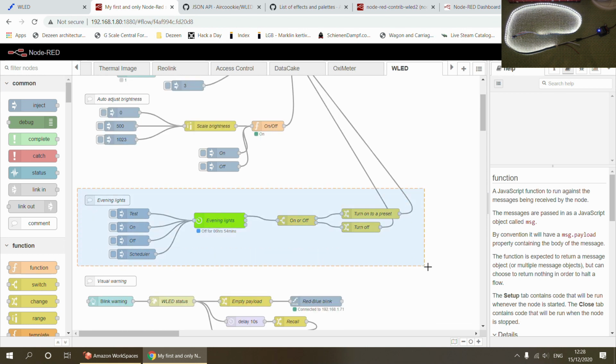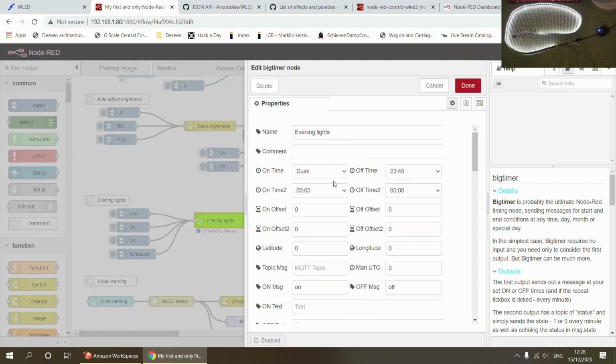Next one is the evening lights, and for that I've used the bigtimer. Here in the bigtimer, I said that I want my lights to turn on at dusk and turn them off at 11:45 p.m. For that, I should actually specify my latitude and longitude, otherwise the dusk calculation isn't going to be correct. And that would create a message which contains the text on when it's dusk, and the message off when it is the switch off time.